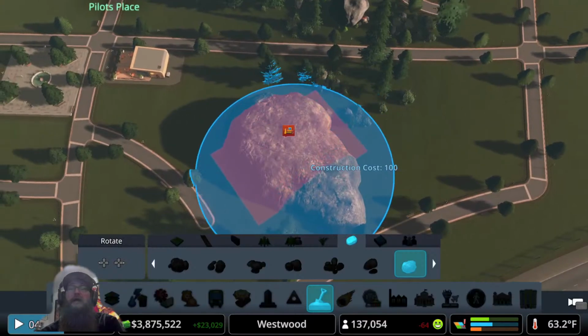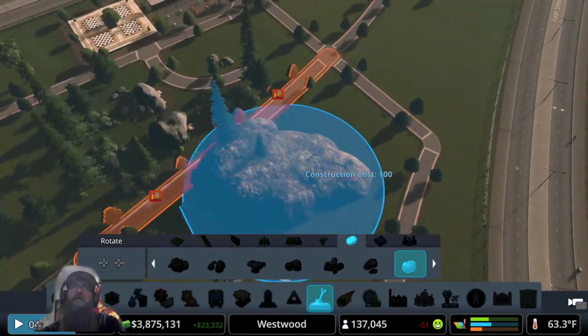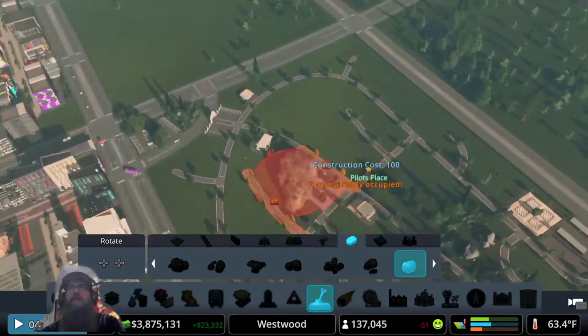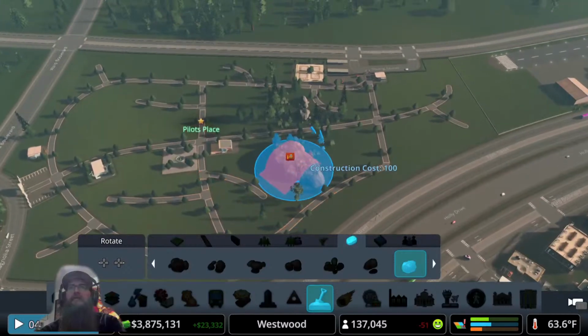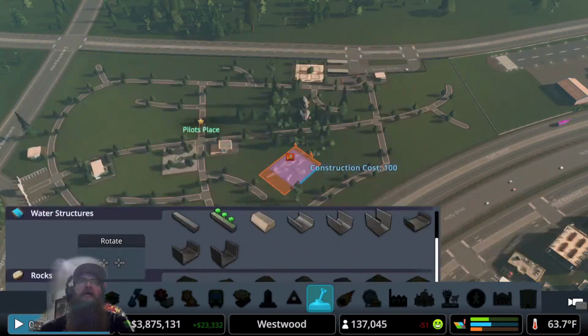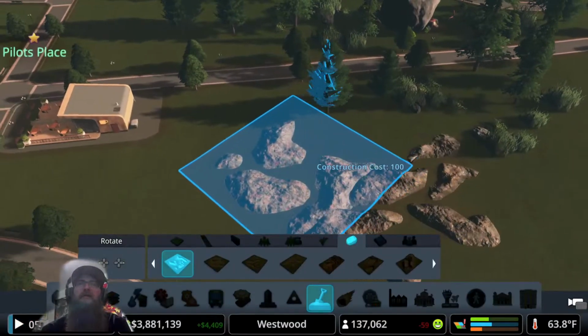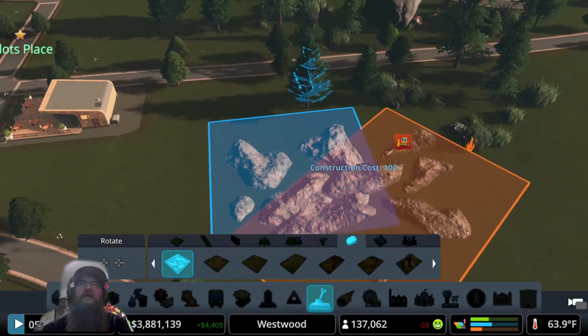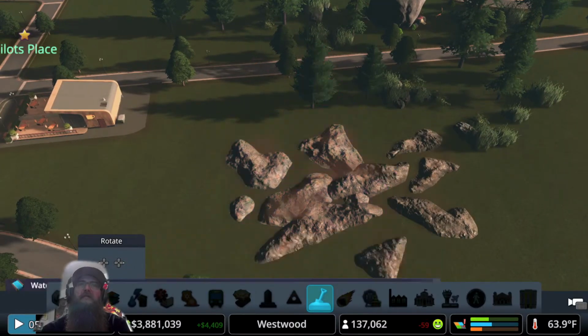Would have been kind of cool. Actually, you know what? No. I'm going to do that more over here, I think, or over here. Something like that. So we're going to go ahead and mix in some of these rocks like that.